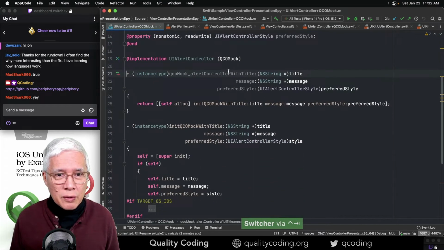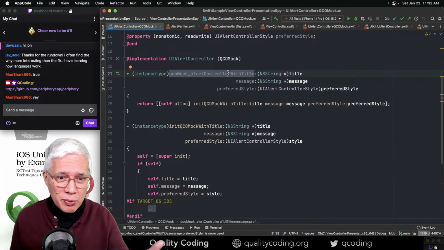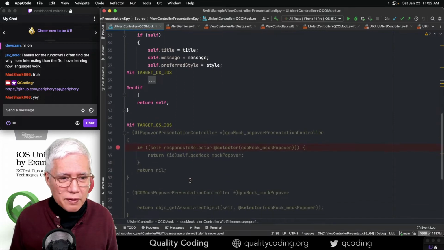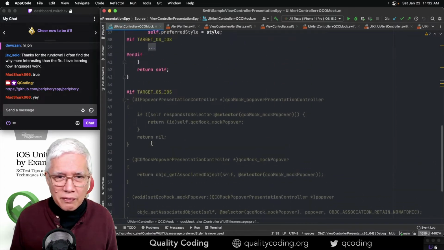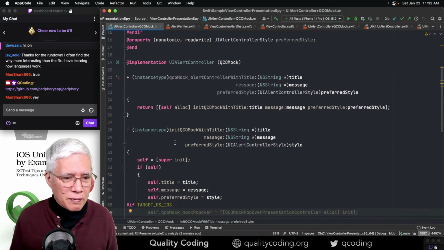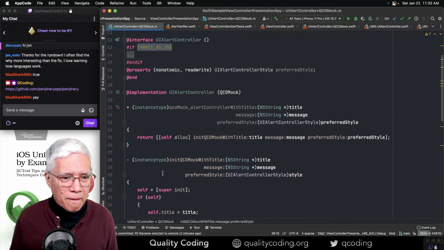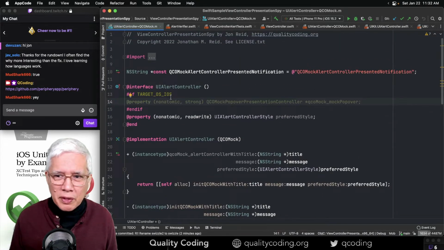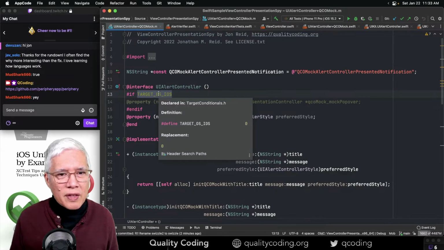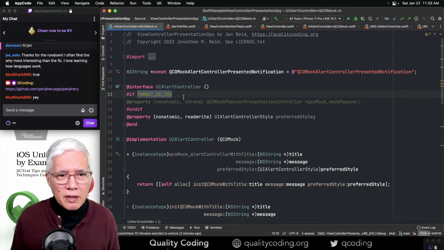Here's the new initializer, new meaning the one that gets swizzled in. And there's probably, yeah, there's the getter for it. What's with your formatting? Seems to have lost its brain a little bit about the target conditionals. I wonder if that's because the target conditionals are not being imported somewhere. Let me do a quick check on this.